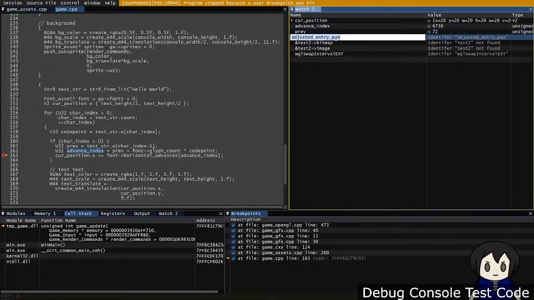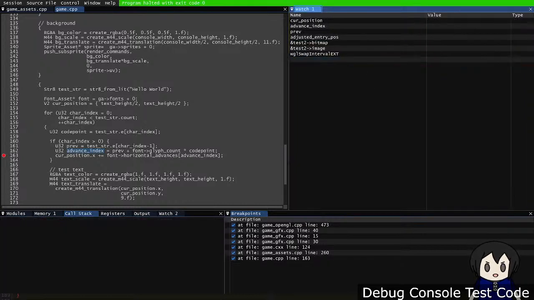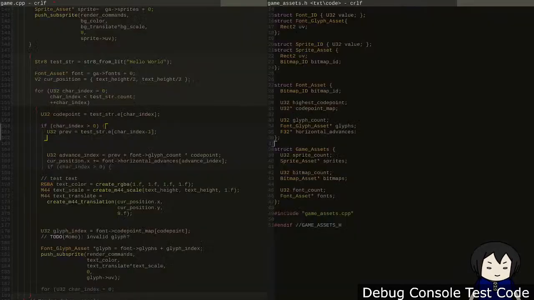Previous is 72. Wait. This won't work. This is not correct, because I need the glyph index. Okay, so this is wrong for sure. Wait, I think I actually accessed invalid memory. So I actually need to find the glyph index of my code point.